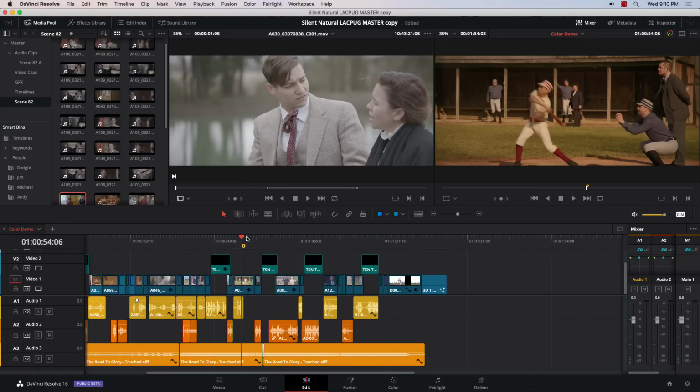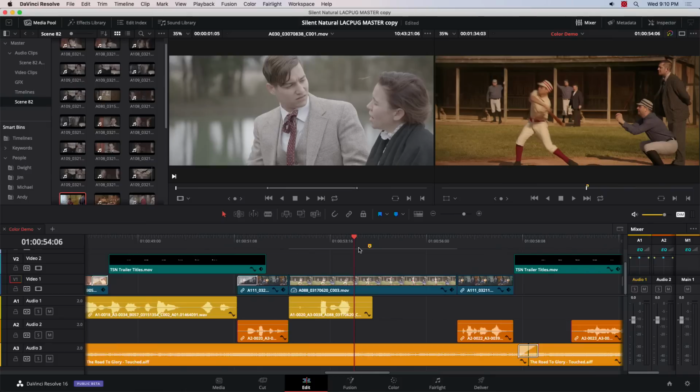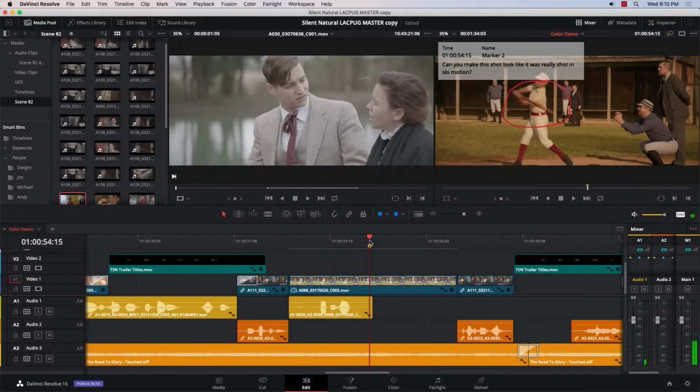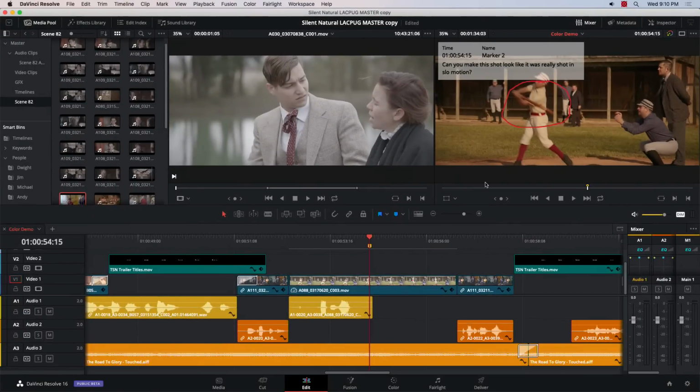Actually, it's cool because based on the internet speed of the connection, sometimes it takes a couple seconds, sometimes it's instantaneous. But before we could even zoom in on the clip, we have this new yellow marker that just appeared out of nowhere. And if I go to that marker, we can see the marker overlay from Frame.io. And I can see, can you make it look like it was shot in slow motion? We even see the annotation.